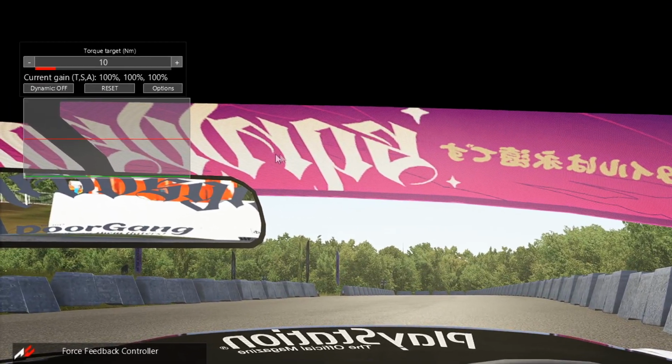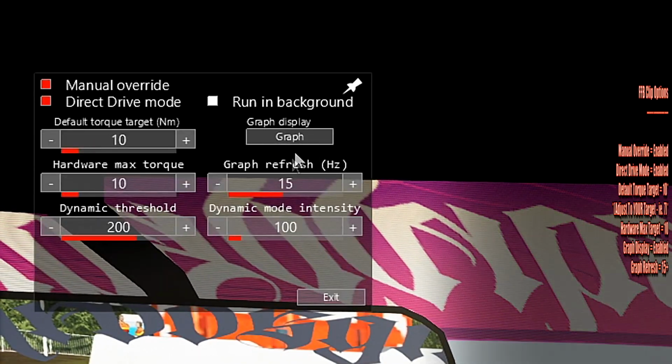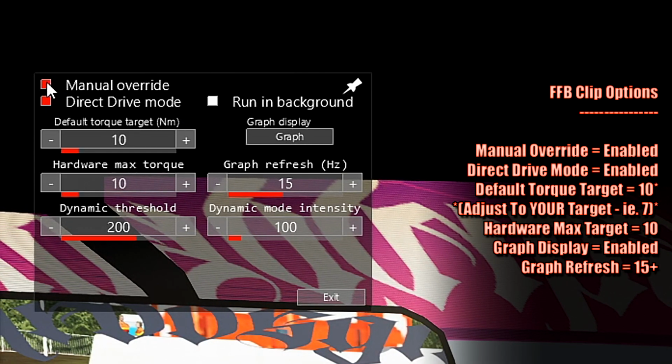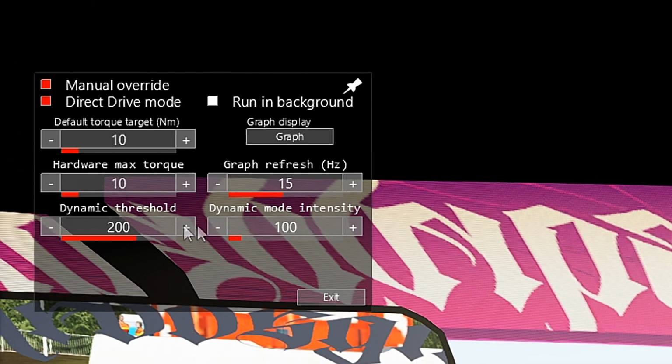Now before we can start using the FFB clip app, we need to make some changes, which we're going to do by clicking on Options. We're going to enable manual override to prevent the app from making any automatic adjustments to us. We're also going to enable direct drive mode, as this treats the force feedback signal slightly differently. Default torque target and hardware max target we're going to put to 10. Graph display, we're going to click on this so it says graph. Graph refresh, we're going to set to 15 or higher. This is the refresh rate of the graph. These other two values are not needed, so don't worry about them. Now we're going to click on exit.